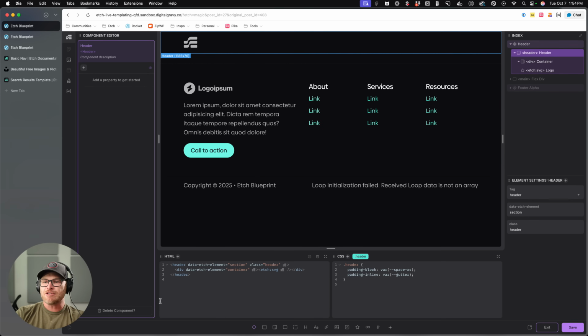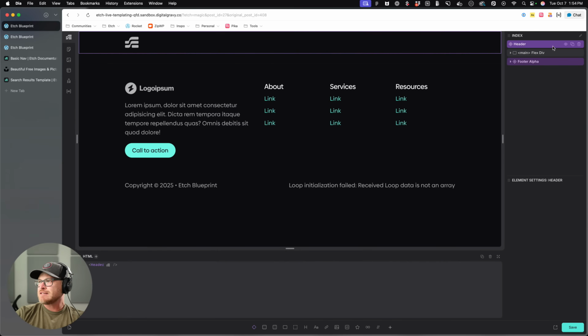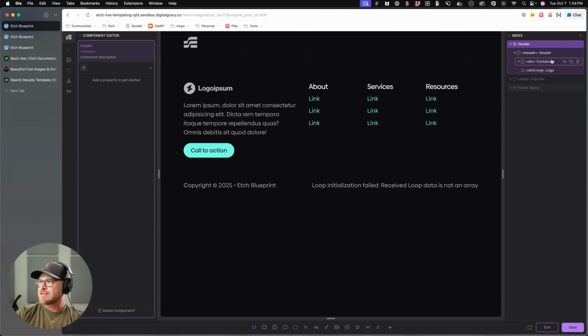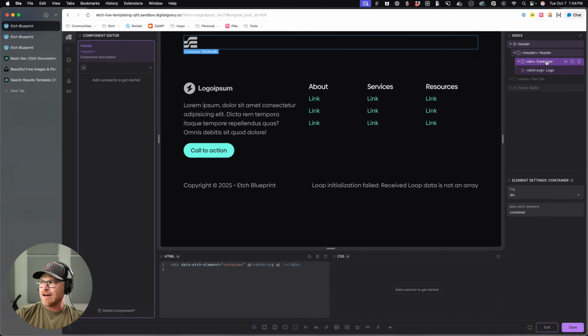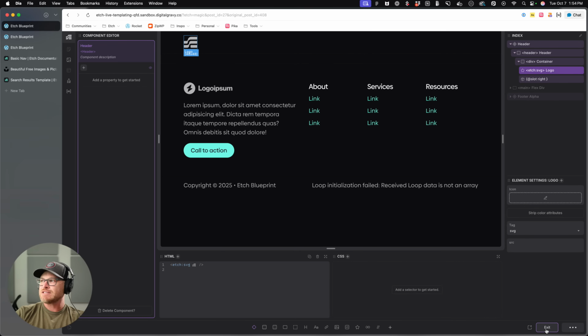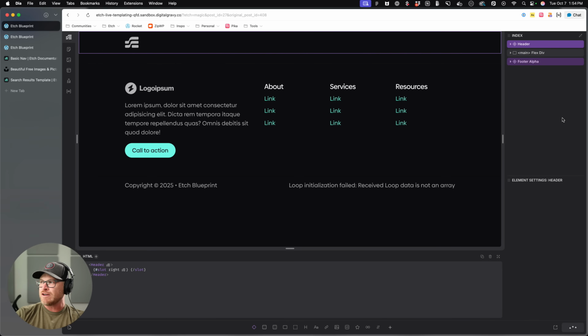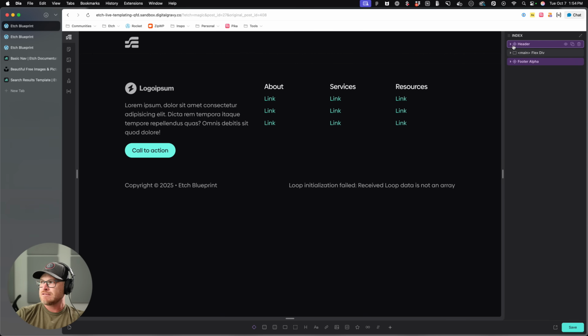Let's go back to templates real quick. Let's go to index, header, edit component, container. Okay, yeah, I don't know why it's doing this. Slot content, let's try it one more time. Right, save, make sure it saves, exit. I'm gonna add it one more time. I'm gonna refresh and see if we still have it before I move on. Save, see I have the slot right there.